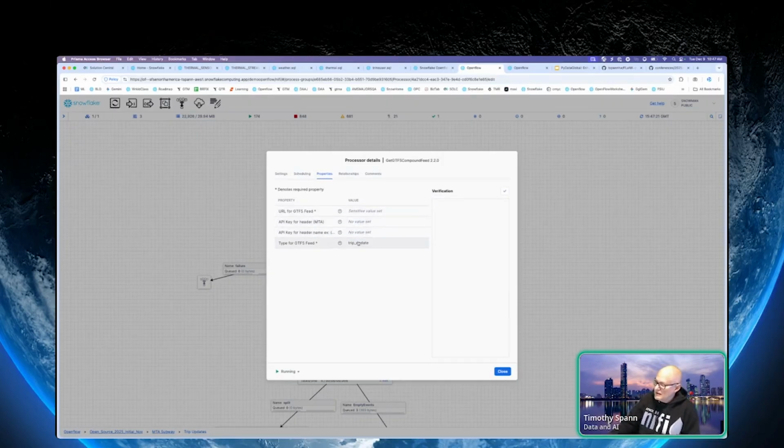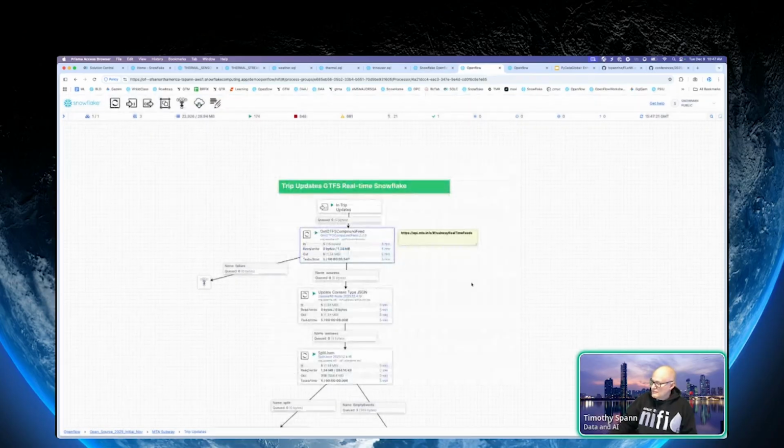I could have some metadata if there's other things needed. I also say what type of GTFS feed, because they do operate a little differently. So they're parsed a little differently. They have different things. So I support the three main types, which are trip updates, vehicle positions, and alerts. So you could specify those.